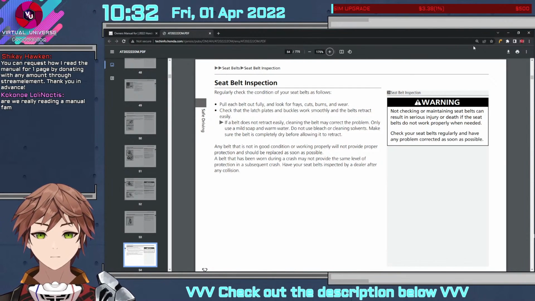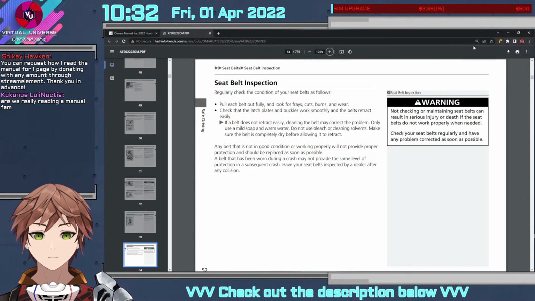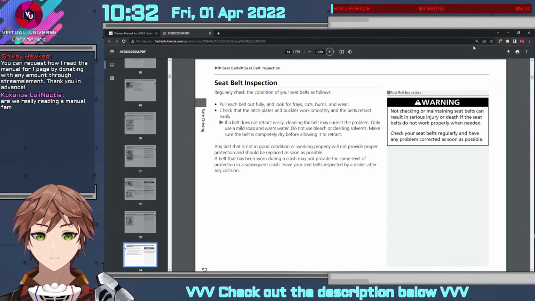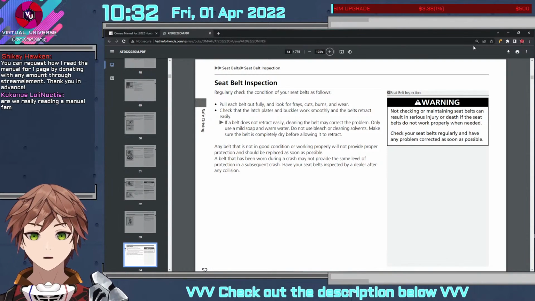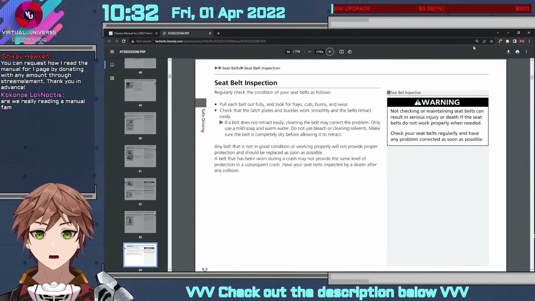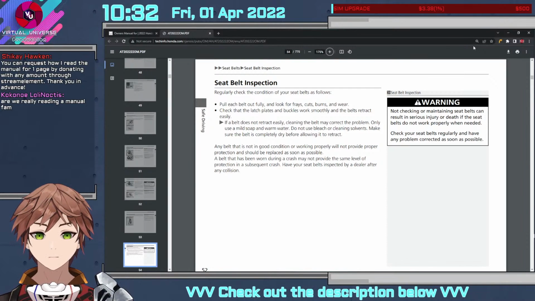Seatbelt inspection. Regularly check the condition of your seatbelts as follows. Pull each belt out fully and look for frays, cuts, burns, and wear. Check that the latch plates and buckle work smoothly and the belts retract easily. Note, if a belt does not retract easily, cleaning the belt may correct the problem. Only use mild soap and warm water. Do not use bleach or cleaning solvents. Make sure that the belt is completely dry before allowing it to retract.